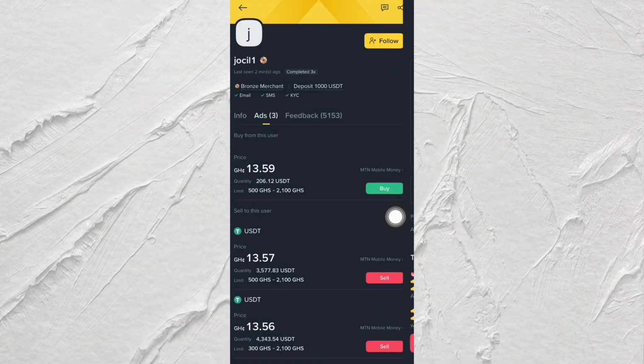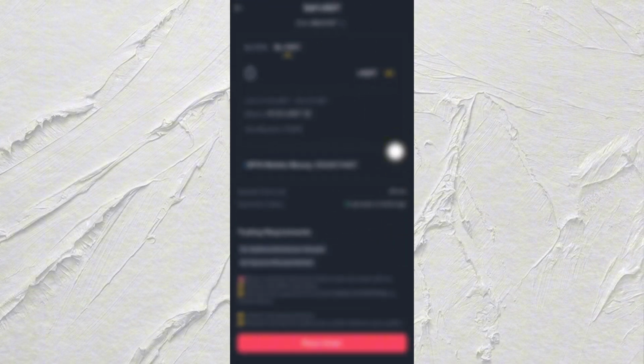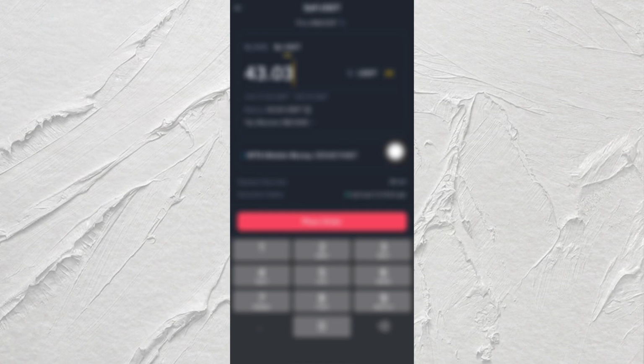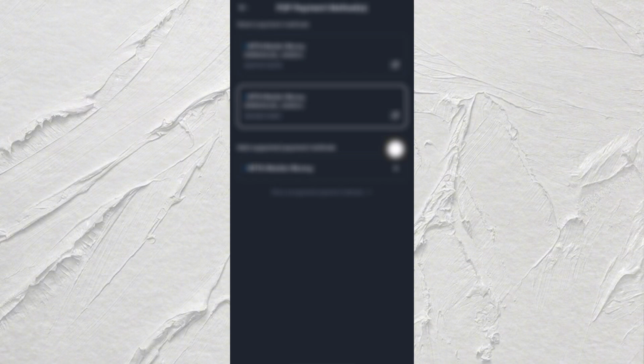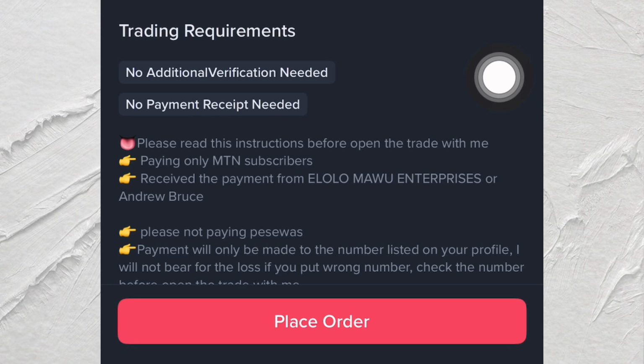You can see the same process. When you click on this sell right here against his ad, it will bring you here. All you need to do is to enter the amount whether in your local currency or in USDT and select your number right here. So if you haven't added your number or your payment method, you'll be prompted to also do it. Read the merchant rules and simply click on place order down here.